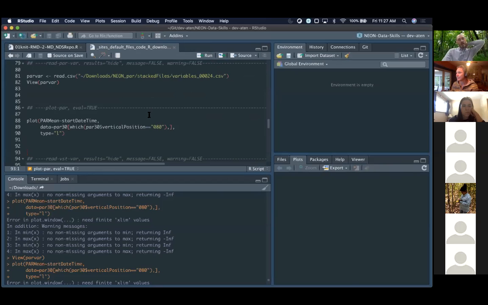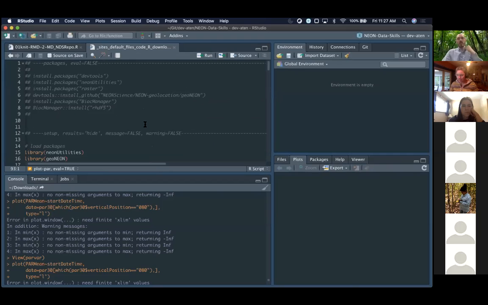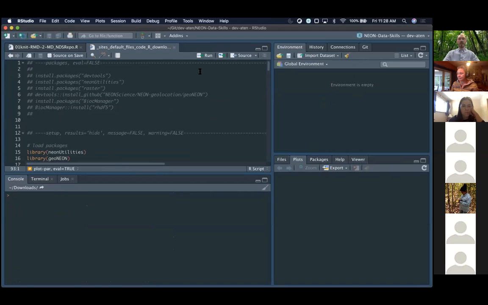So I'm in RStudio at this point. This is a group talking about R, so you're probably familiar with this environment. I cleared out my global environment and my plots, and I'll clear up my console before we get started.